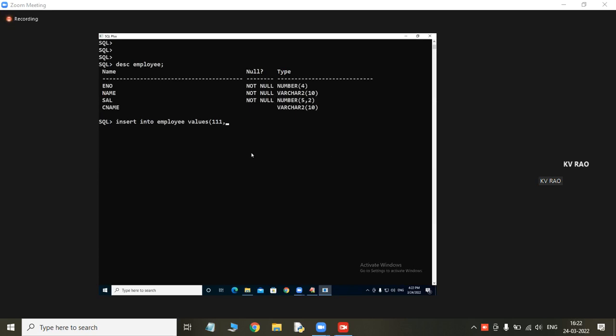Next, I can give some name here. Some name I am giving: Ganesh. Next I am giving salary, 6.7. Next is the company name. See that Ganesh, I am writing within double quotes. In Oracle I have to write in single quotes. Strings in Oracle are always in single quotes. Now I am writing IBM. String-related, varchar2-related data is always written in single quotes.